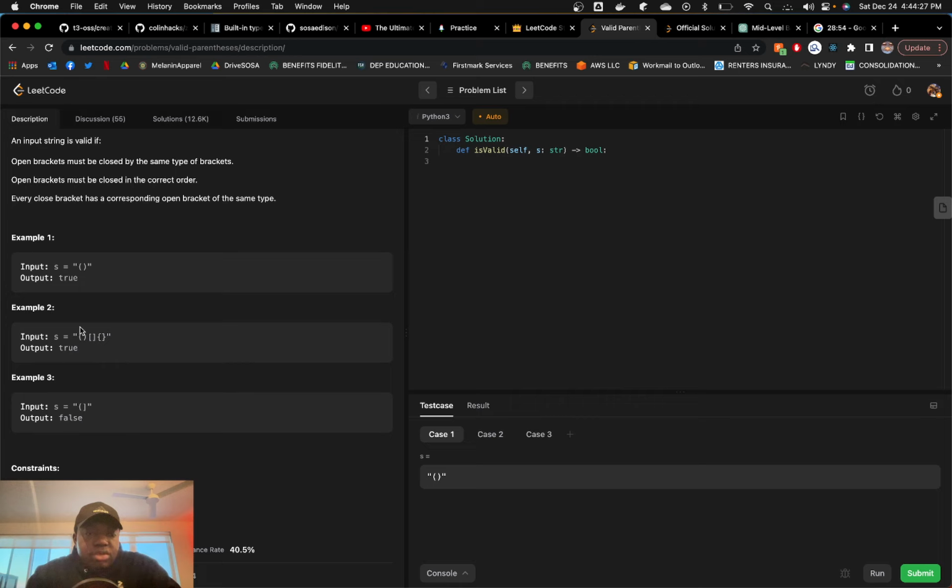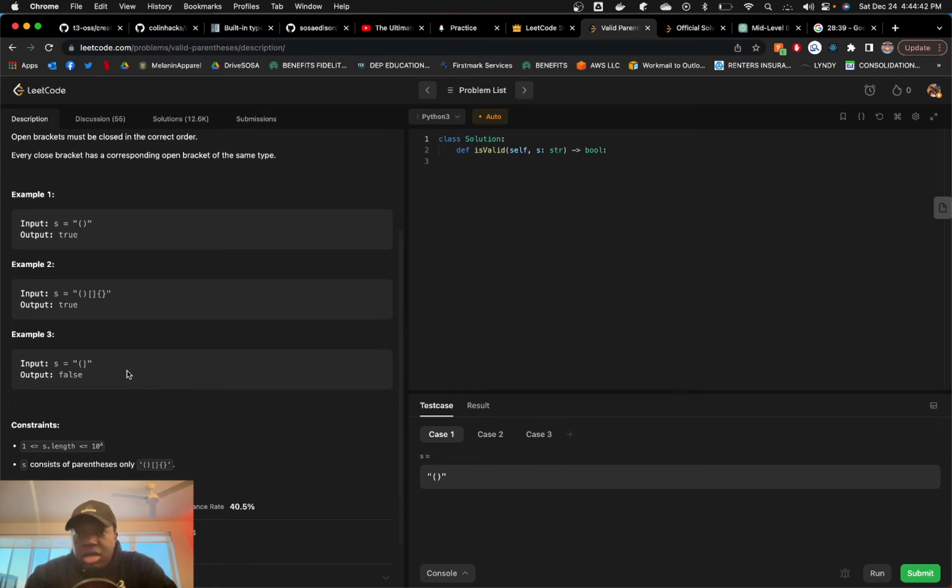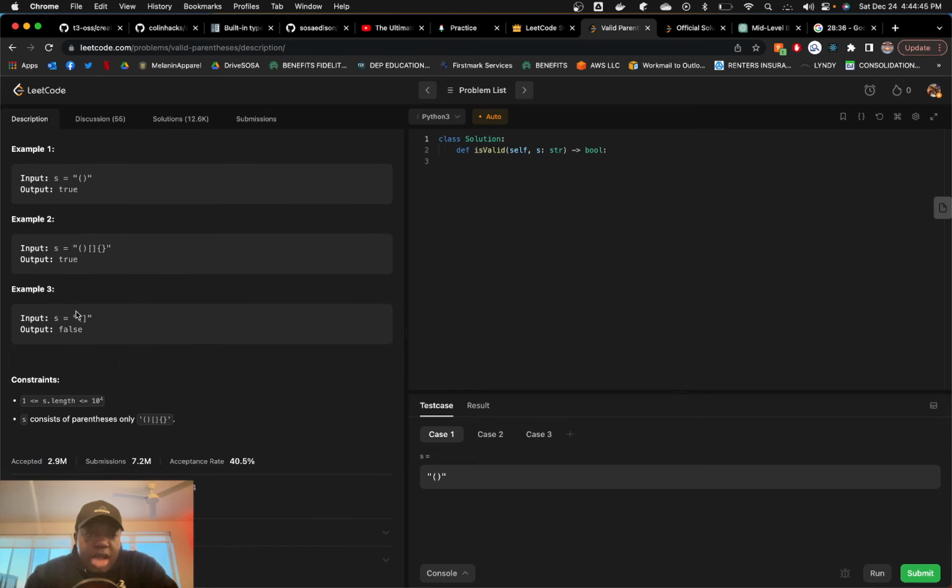So we're not closing a curly, we're not closing a regular parenthesis with a bracket or a curly brace. And then we're saying that also every closed bracket has a corresponding open bracket. So every closed bracket or curly brace or parenthesis has a corresponding open. Now that's why it's valid.